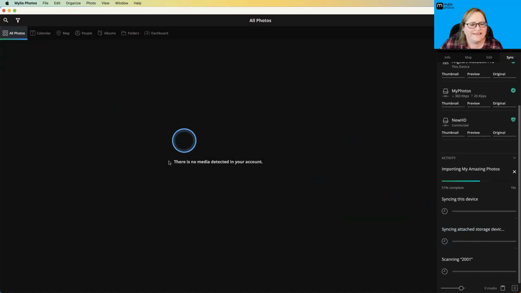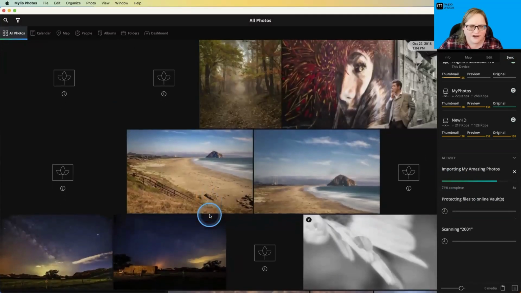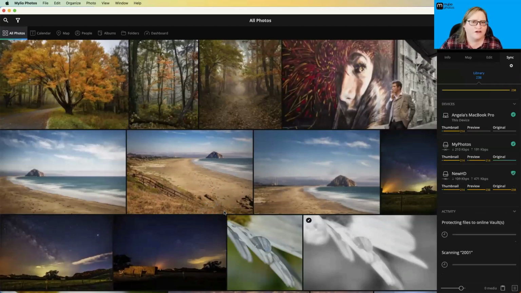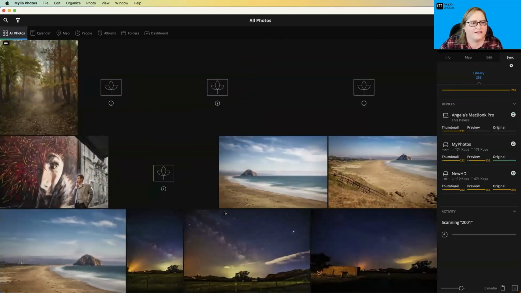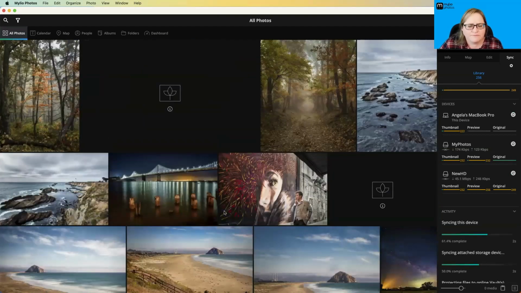So you might not see anything popping up on the screen yet, but you can see it is working. There we go. So now it's starting to build those thumbnails. I'm going to be able to see those images start popping up. And now we can start interacting with our photos. So adding photos really is that simple. You just select the folder on your hard drive that you want to pull in, tell Mylio where it's located, and here we go. Now we have some images that we can work with of our own.